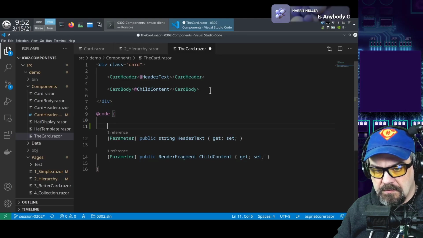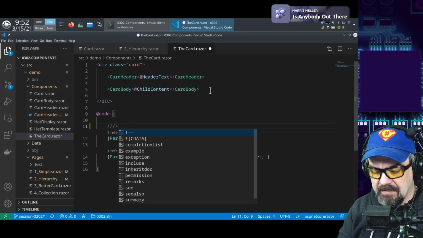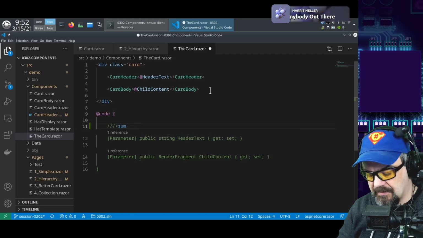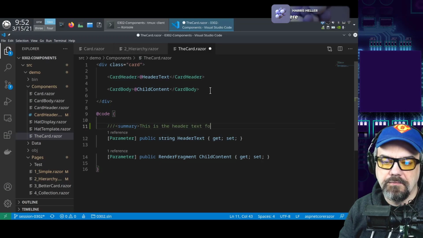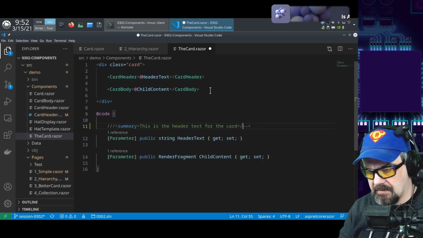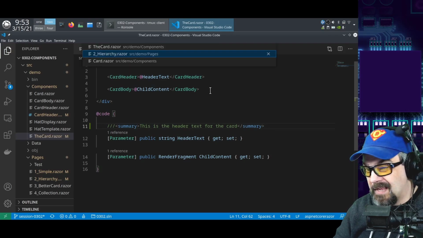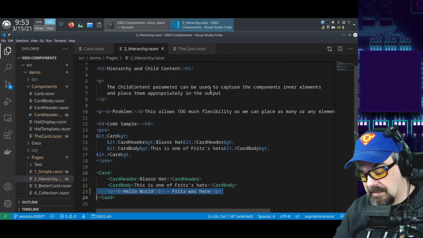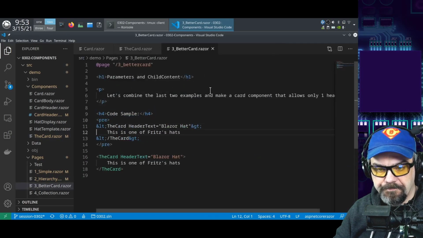And I can do documentation with these. There was the summary tag, right? This is the header text for the card, right? Oh, come on now. There we go. So now when I go back over to, not that one, this is in 3, better card.